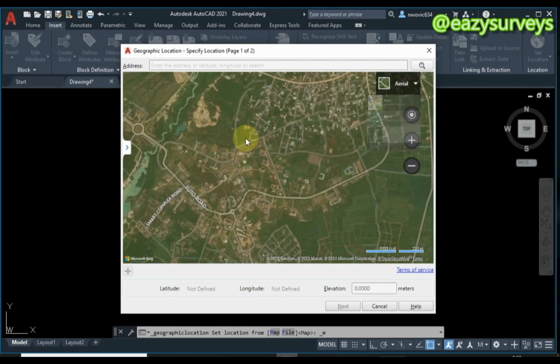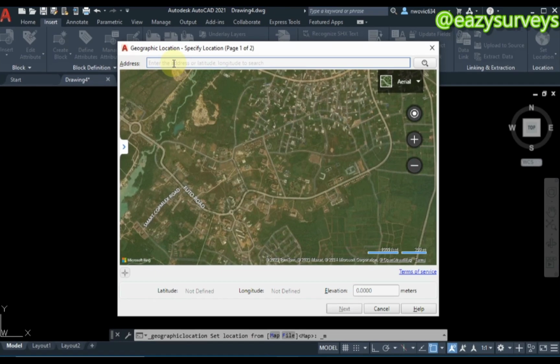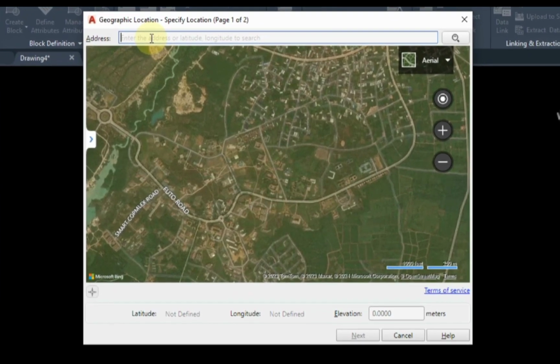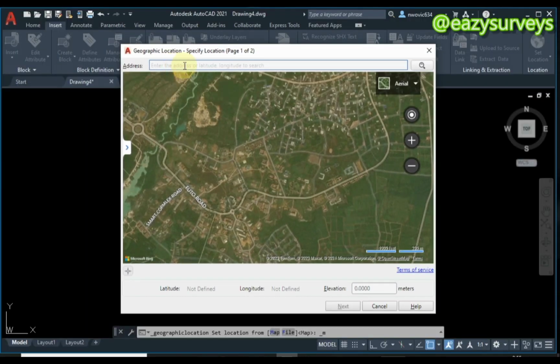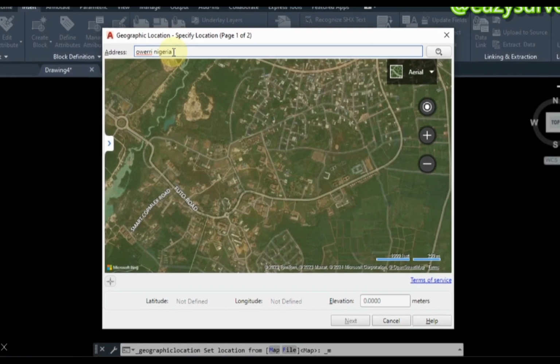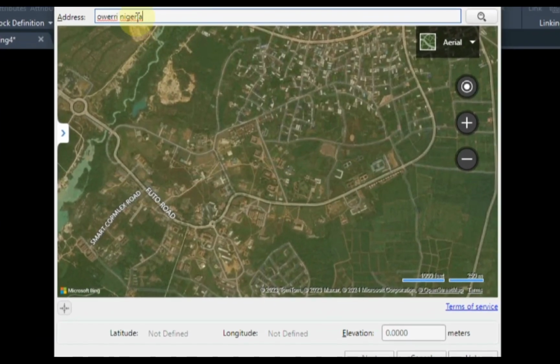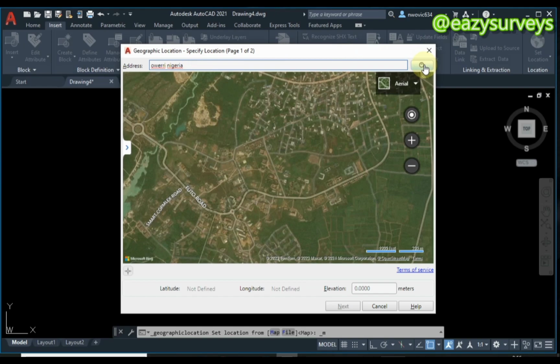When you are done clicking on that, you come to your address above here and click on that. Then you can type either the latitude and longitude of your location or the address of that location. I'll be going with the address of my location. I want to visualize somewhere in Africa, in Nigeria, so I'm just going to type my address of interest. I'm done doing that. When you are done typing your address of interest, you click on the search icon.